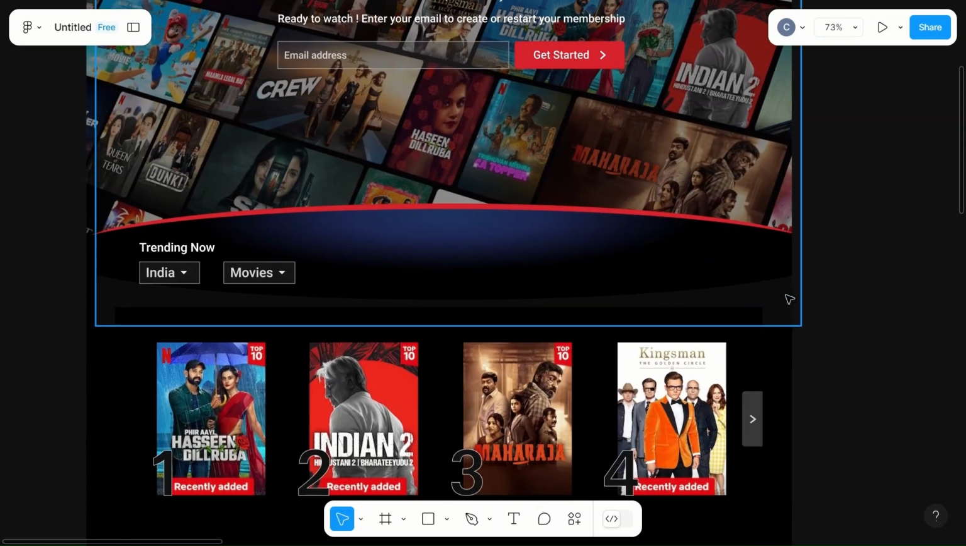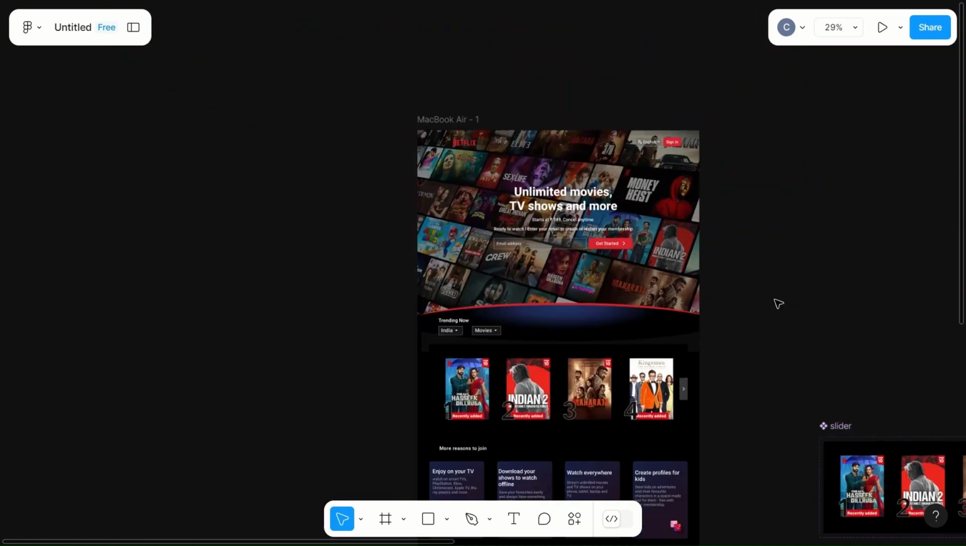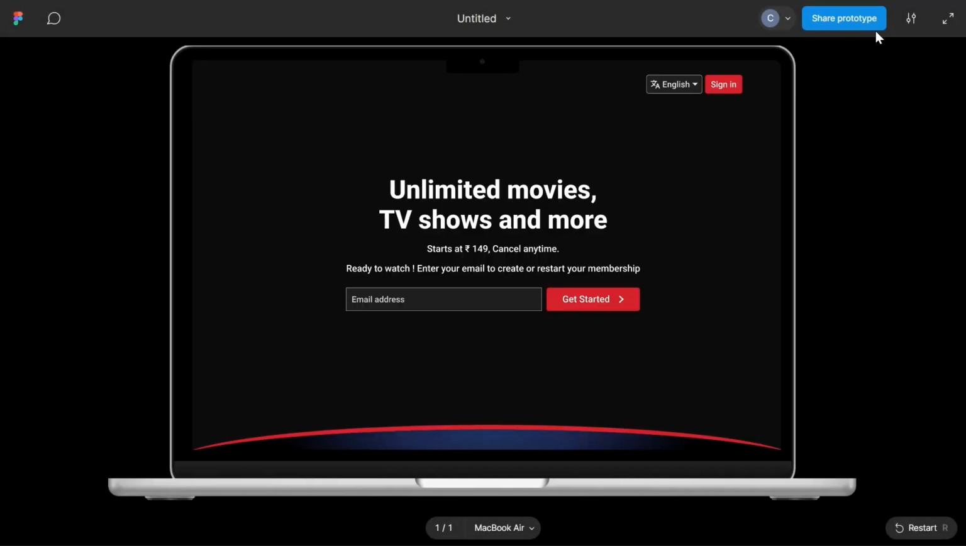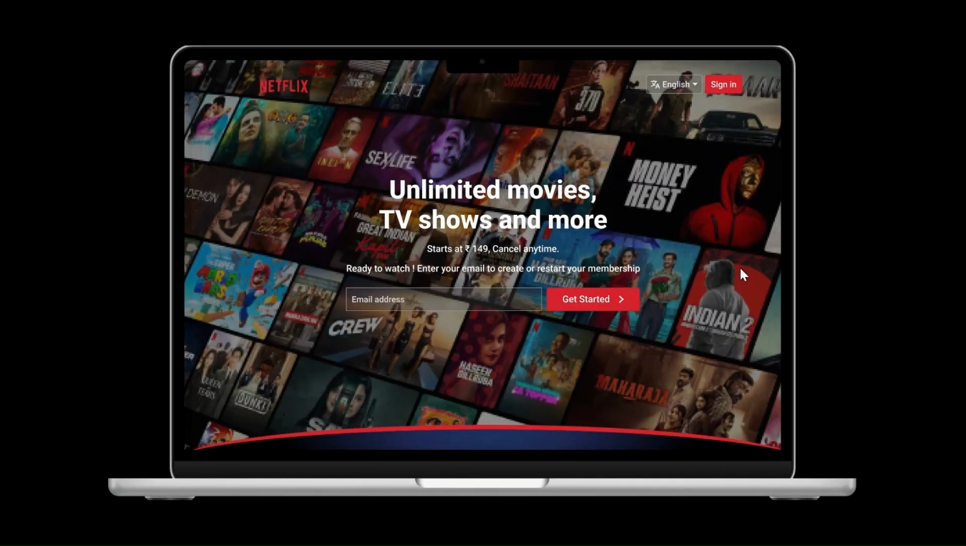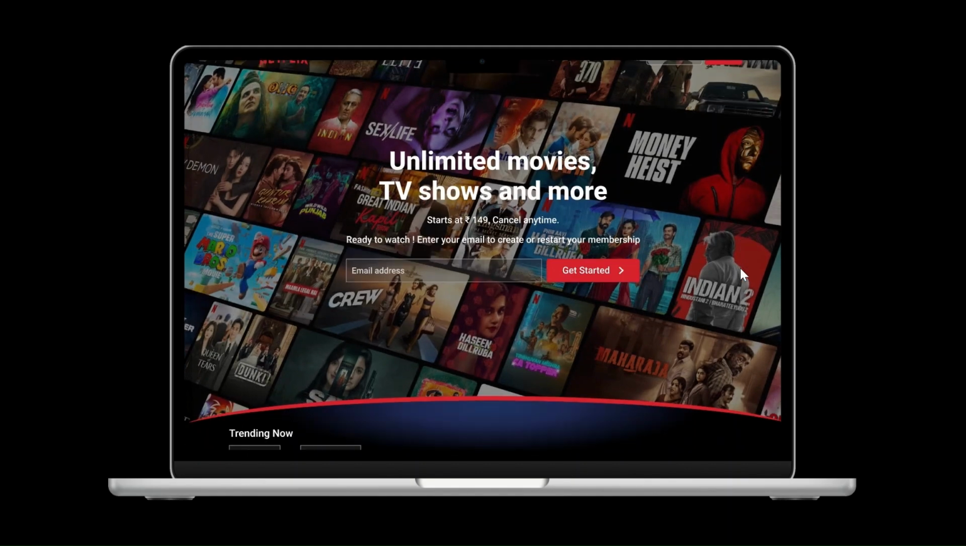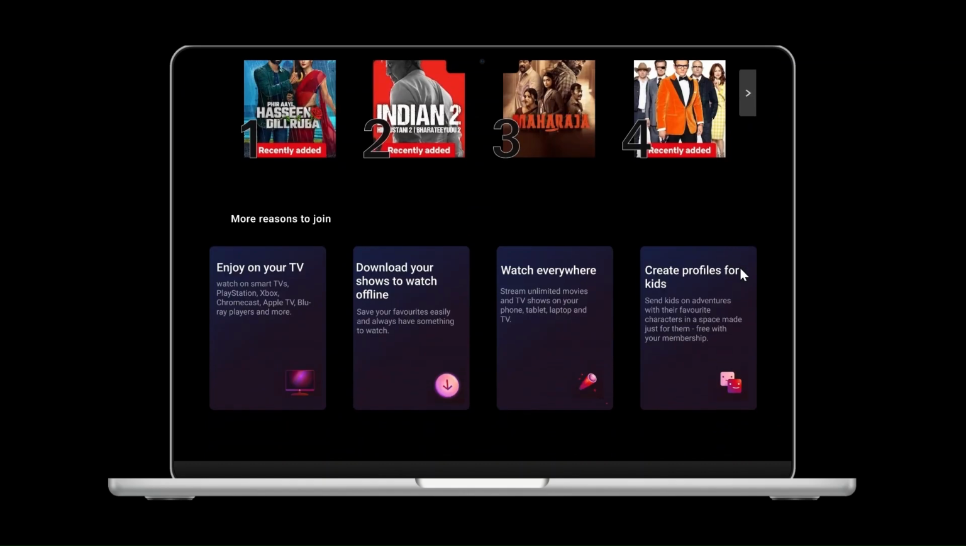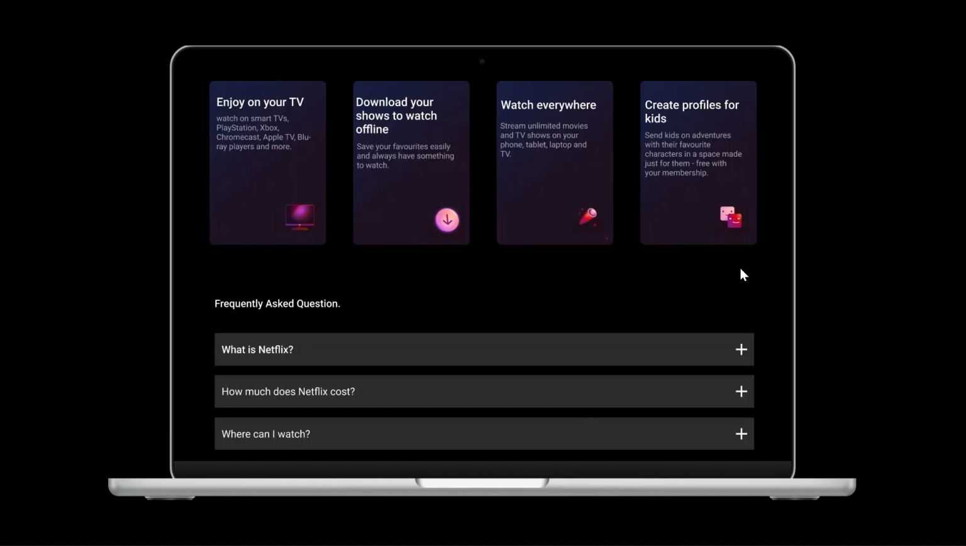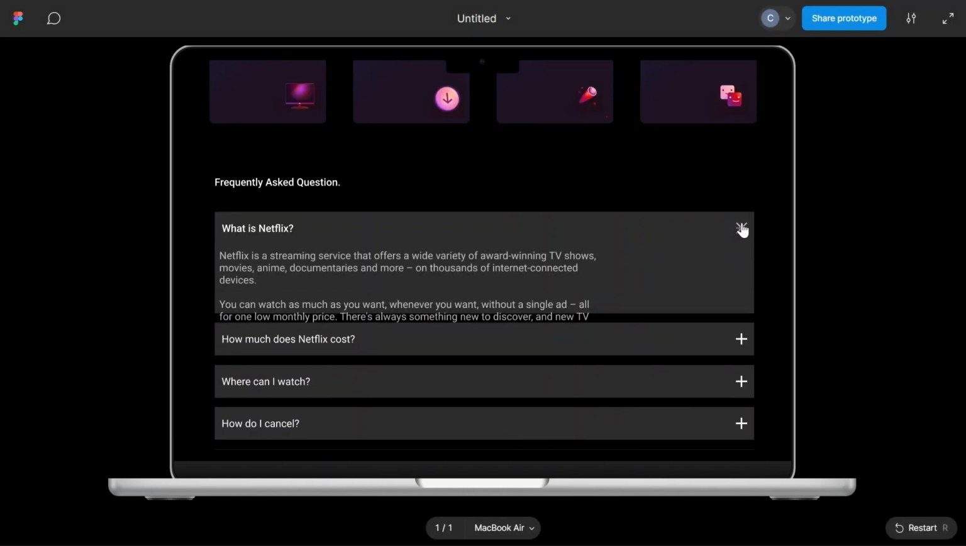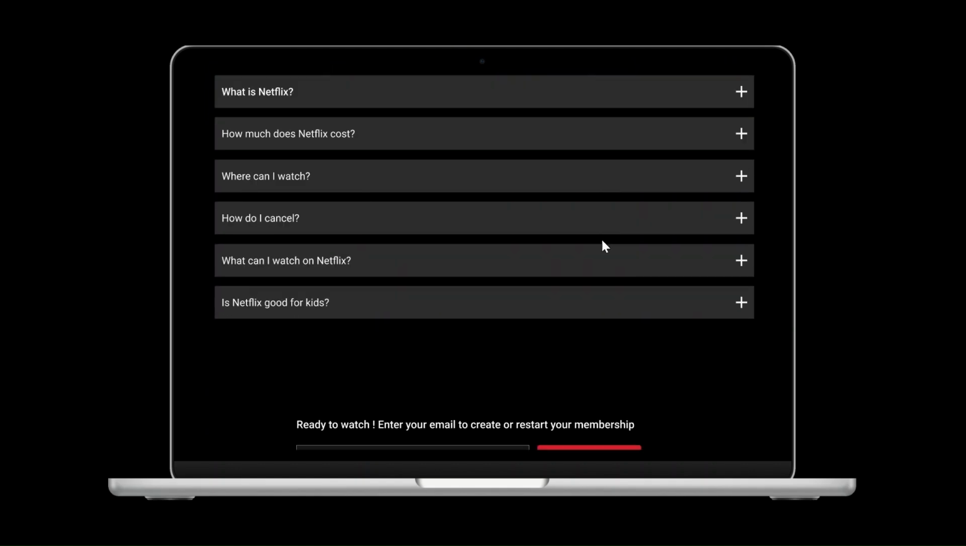Yes. Let's see a preview. Yes. So this is our landing page. We have completed our landing page here. Okay. Looking much better. Yes.